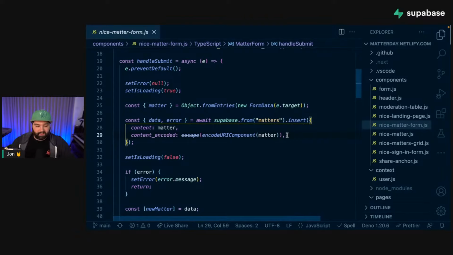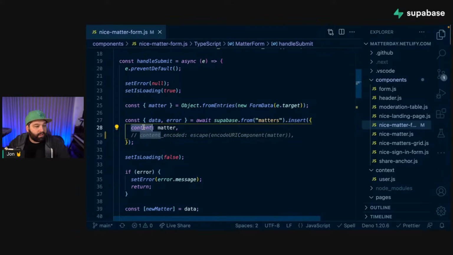So remember that I said this, we'll come back to this, but we don't actually need this one anymore. So all we're going to be doing is passing through the content of whatever the user wrote into that form. We're sending that across to Supabase to write to the matters table. So this is going to insert a new row into the matters table for that content. And so I guess we need a table.